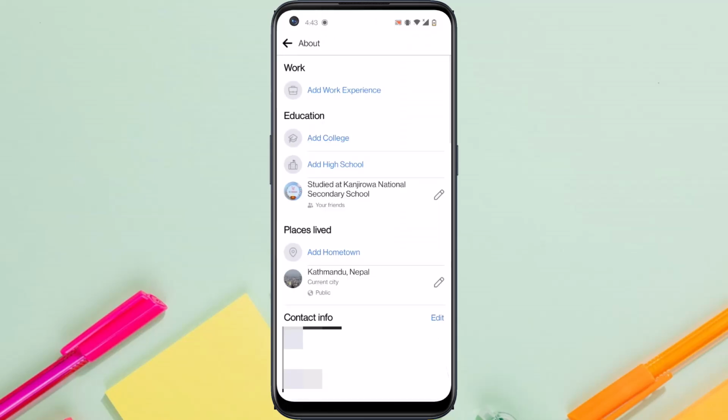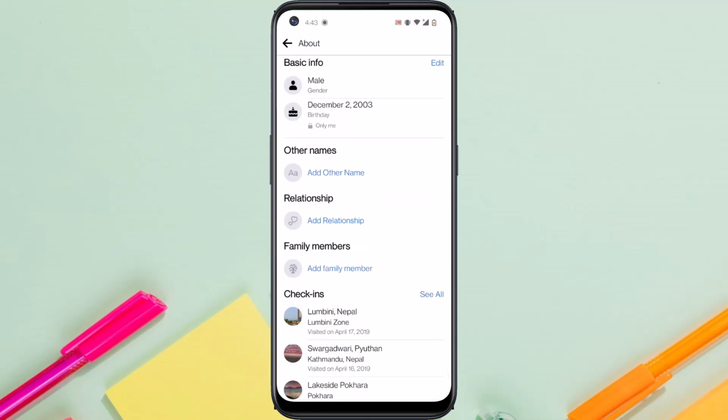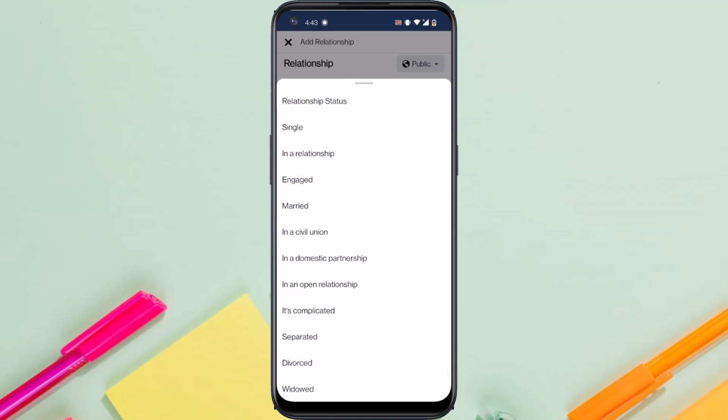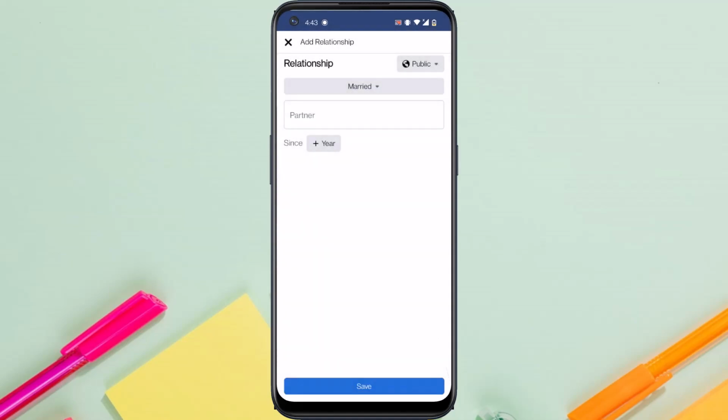Now it will take you to this page where you'll have to scroll down, and right over there you'll see an option named relationship. So simply tap on add relationship and now select your relationship status. So if you are single, simply tap on single, but if you want to add a relationship where you want to say that you have been married with someone, simply tap on married.